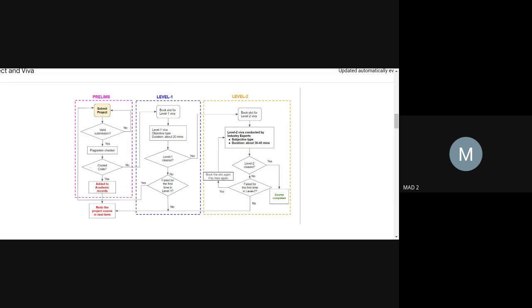So a student will be given a maximum of two level one attempts in a given term. Right? If a student is not able to pass the level one viva in both of the attempts that he or she has been given, then he or she will eventually need to repeat the project in the next term. So once a student passes the level one viva, either in the first attempt or in the second attempt, then they will be aligned for the level two viva.